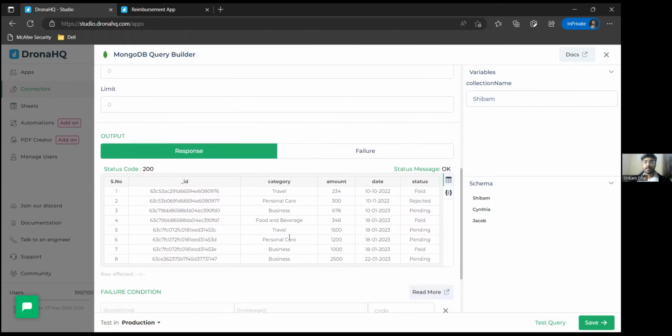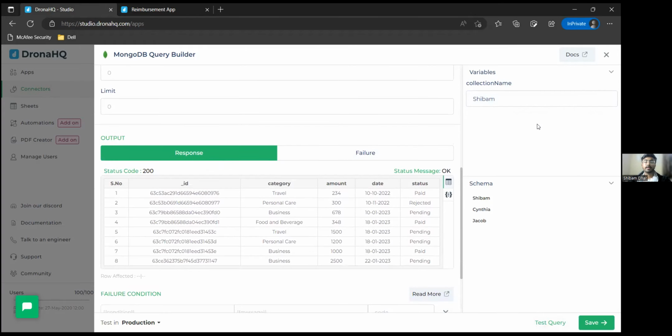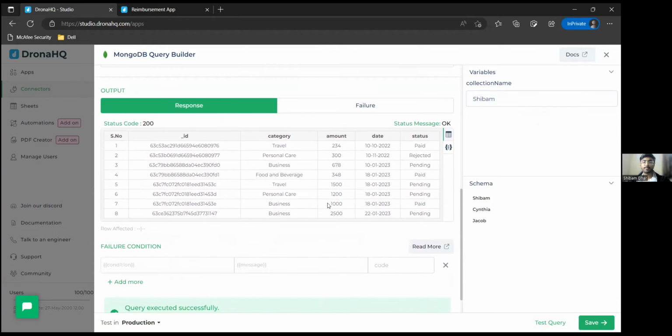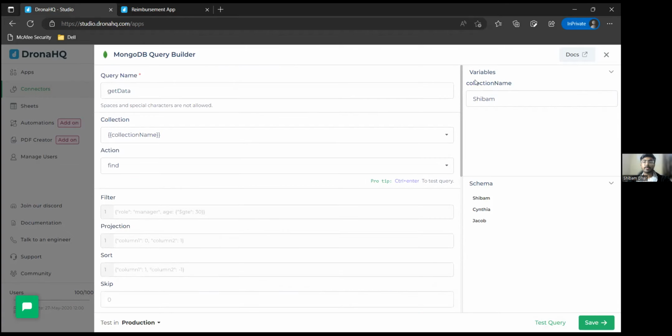As you can see, all the details present in our Shibam collection are being fetched here. The collection name is placed here as a variable name, which will enable us to provide the collection name from our app in a dynamic way. Like if you provide Jacob, then it will fetch the details of Jacob only. So let me just save it.